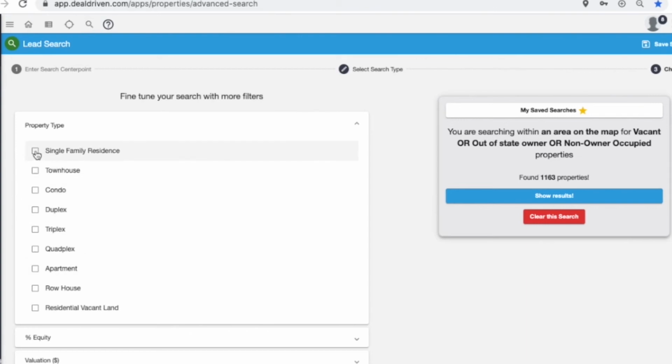So if I clicked on single family, it's going to tell me 779. Okay. If I go to duplex, there's 208. So you can actually choose the ones that you're looking for. I'm going to stick with duplexes on this one just to see.